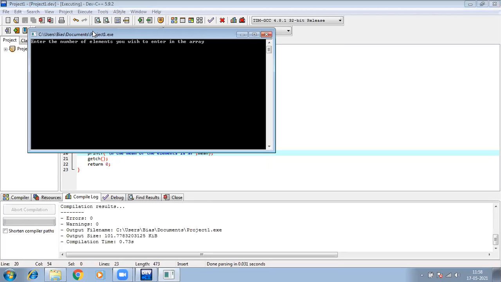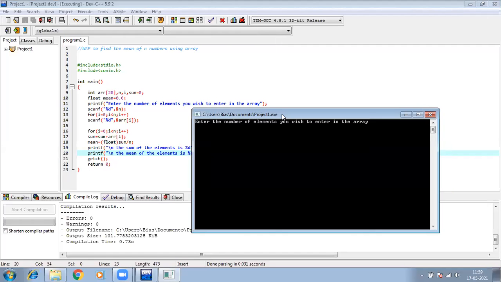Okay, so it is asking me to enter the number of elements. Suppose I am entering 5 elements. Now I will have to give the 5 elements. Suppose 56, 78, 98, 45 and 26. The sum of the elements is 303 and the mean of the elements is this.